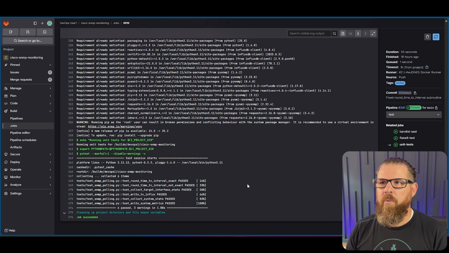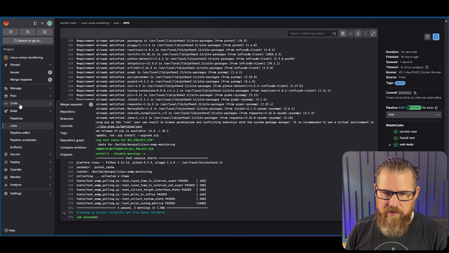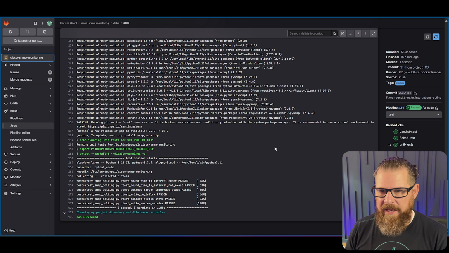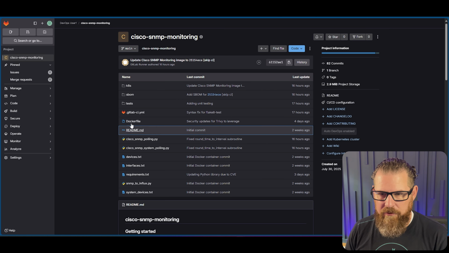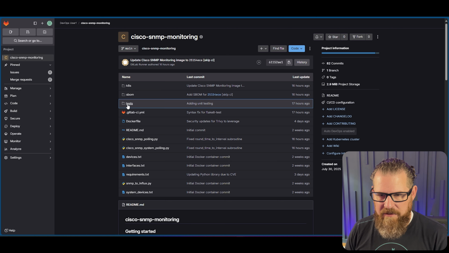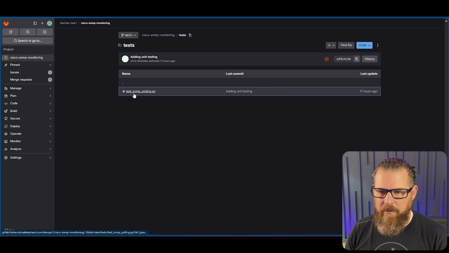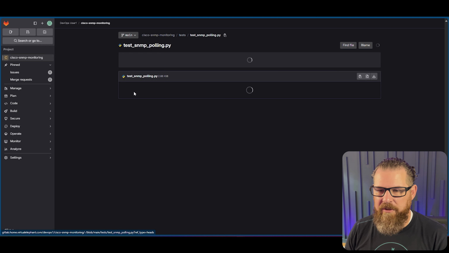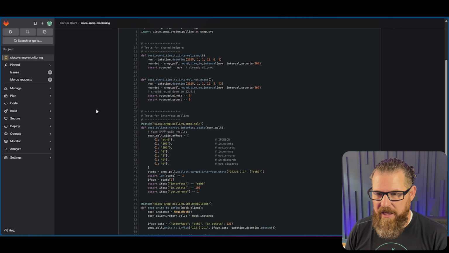So let's show you what I've done from a unit test perspective that is specific to the Cisco SNMP monitoring app that I'm running to gather metrics on my Cisco servers. So if we come over here, now you can see this tests directory that didn't exist before. And in here, we have this test SNMP polling Python script. And this is the unit test that I've created. And you can have any number of these in here based off of the application that you're writing and creating.